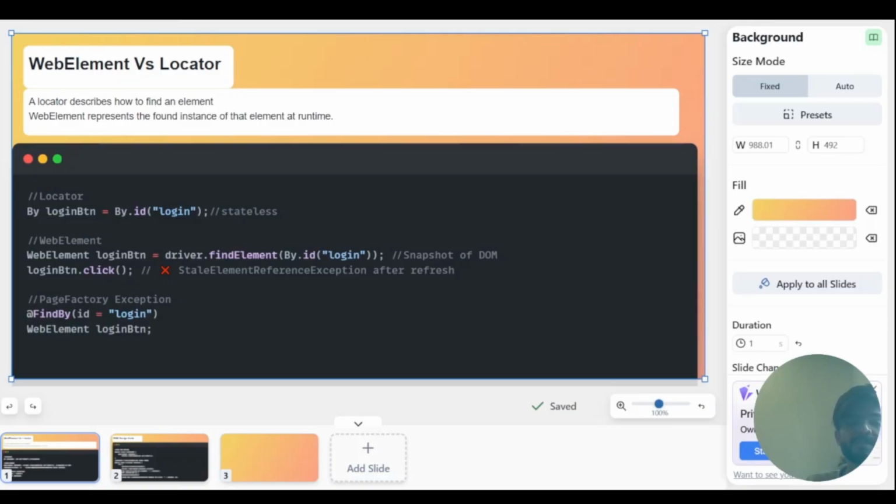So what we do is, we use a locator-based approach. As we can see in the code, we use a By object to store the particular DOM element. As in the example, we are storing the login button, which we have retrieved with the help of id. So By loginButton is equal to By.id("login").